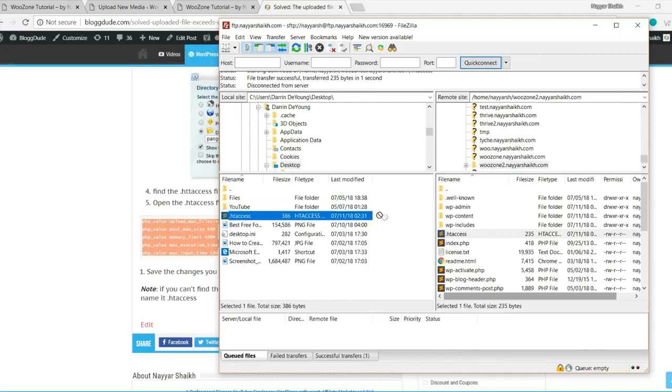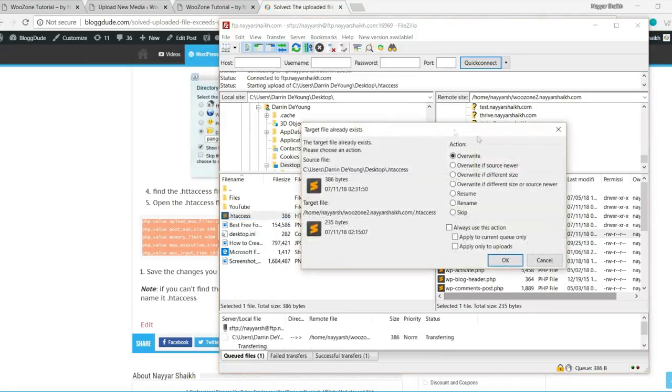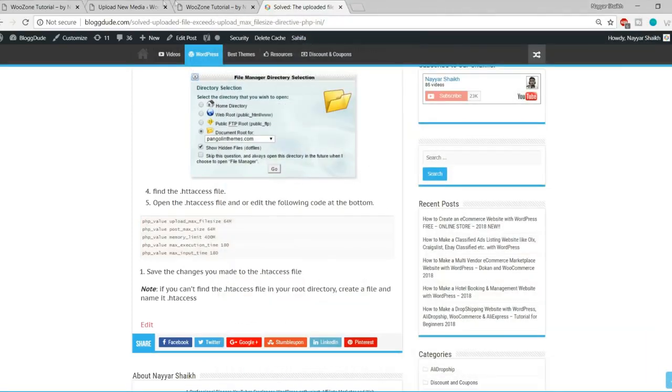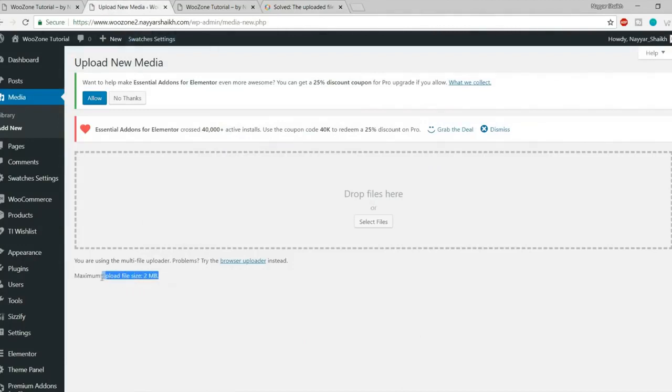Now drag this .htaccess file and bring it to your website folder. It will ask you to overwrite it, so select overwrite and click on OK. So the transfer is finished. Now let's come to our website. Earlier it was saying 2 MB maximum upload size. Let's refresh this page. Now as you can see, it says 64 MB. So now we can upload any file up to 64 MB.